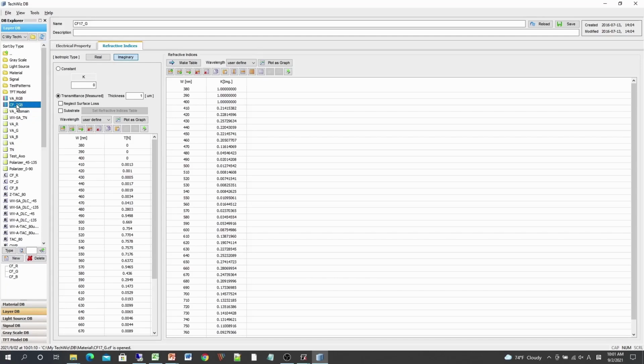Actually, it is not essential to define a layer DB because the corresponding layer information can be set in the TechWiz program. However, if you define a single layer or a group layer for frequently used layers in advance, you can easily create a project. So, in this training, I will just give a brief explanation about each layer DB type.